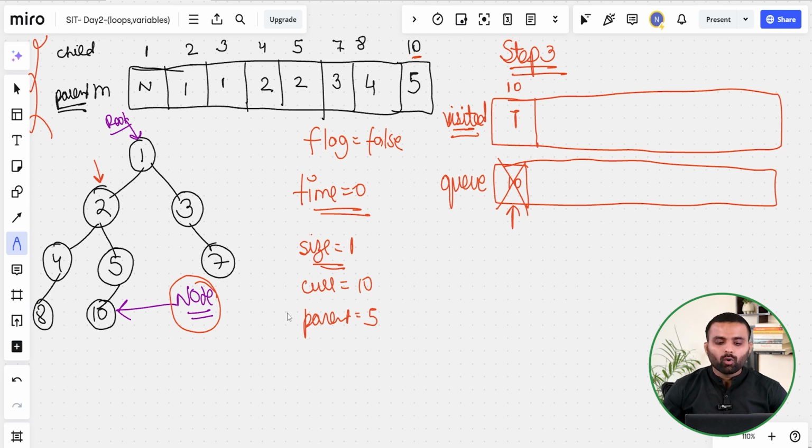Now what we have to do is ask, is parent null? Because one's parent will be null. No, it's not null. Okay, can you please tell me whether 5 is visited or not? They said, okay, 5 is not visited. 5 is false right now, because anything which is not present right now, just assume that it's false. So we make 5 true and put that particular node into the queue.